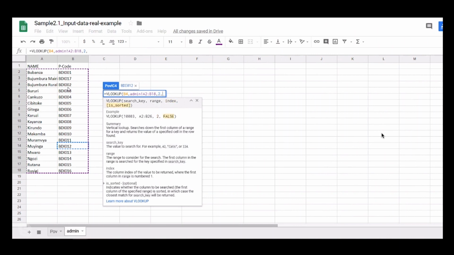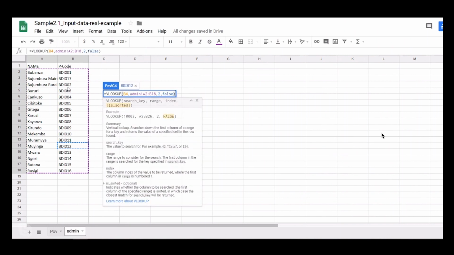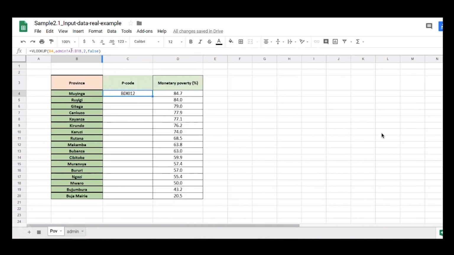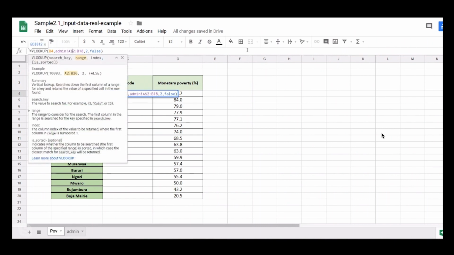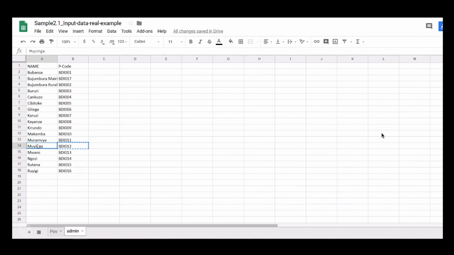Indicate column 2 as the search index. Then we indicate false to preserve correct and consistent matching. We then add the dollar symbol to keep the range fixed. We can then drag down the formula to all fields. Most provinces will have an exact match. If there is a spelling difference, you will need to go back and manually add the P code.